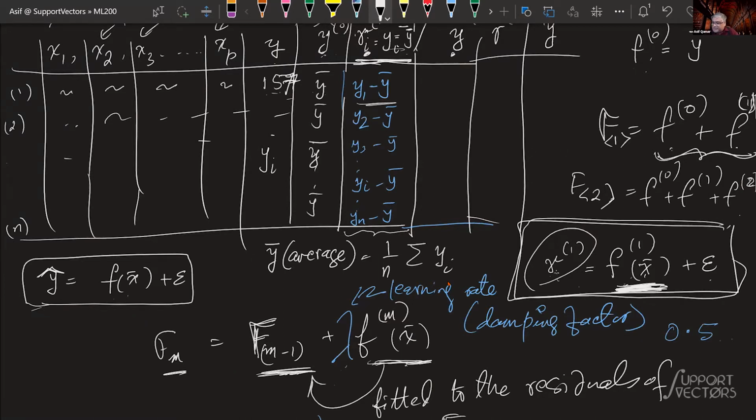If you use that and fit it, notice that you're not fitting it to the Y, the actual labels. You're instead fitting it to the residuals from the zeroth model. You will get another model now, F1, a decision tree let us say, a weak learner for F1. Now you have F0 and F1. You put them together to get the overall bigger model, which is F0 plus F1 up to a damping factor.